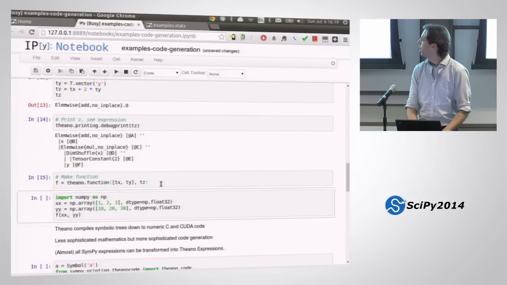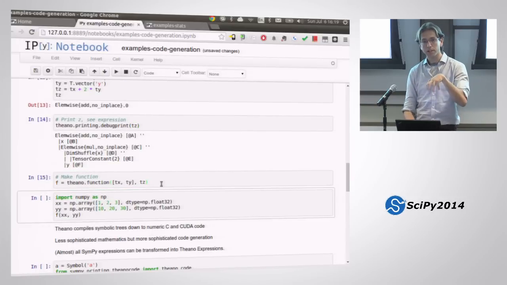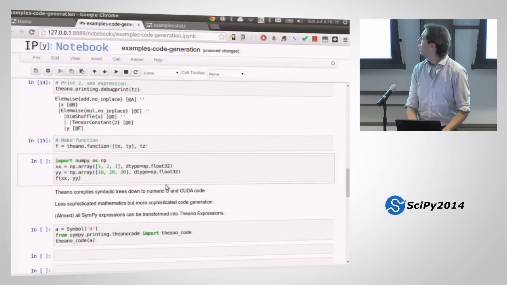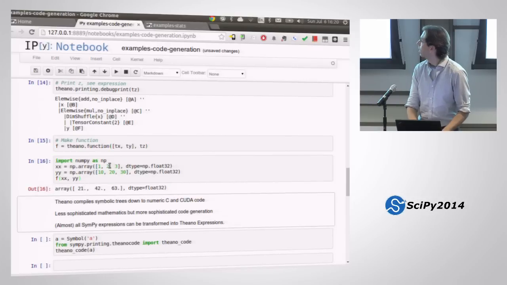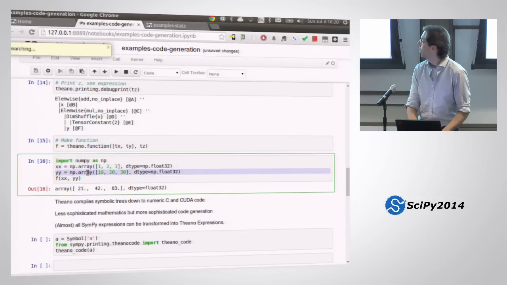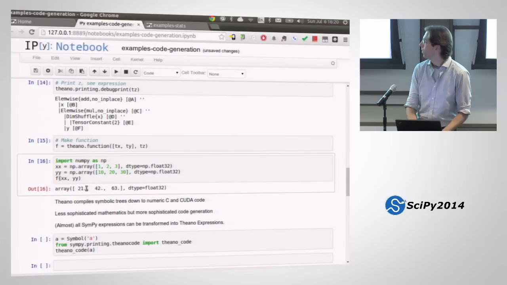We can make a function. This is now generating C code. It's compiling that C code. It's hooking that C code back up to Python with native NumPy wrappers around it. And so here we're sort of testing that function against some basic NumPy arrays. So here's a function we created with Theano. It takes NumPy arrays, produces NumPy arrays.